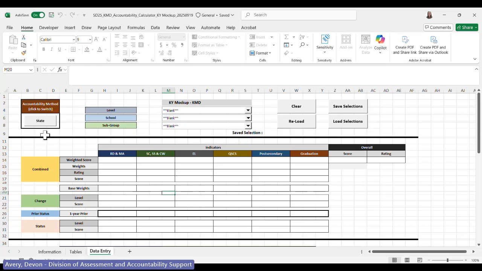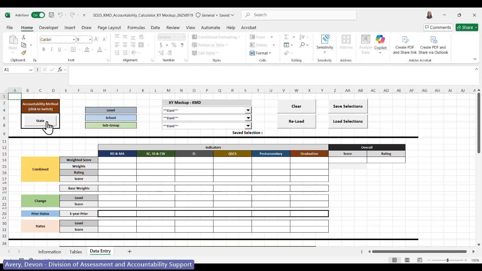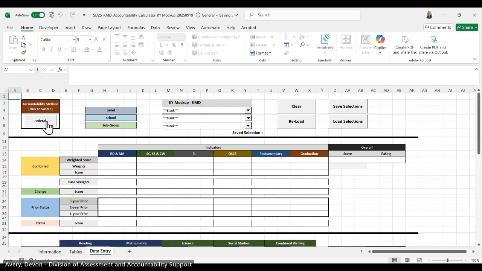Let's start with the button for accountability method. At the top left, you can select the accountability method by clicking. It switches from and to state and federal. State accountability applies Kentucky's rules for computing scores and ratings, which only use the previous year's results. And federal accountability uses the rules for identifying CSI and TSI, which use the indicator scores for the past 3 years. Please note, within the federal accountability, color levels and ratings are not computed.